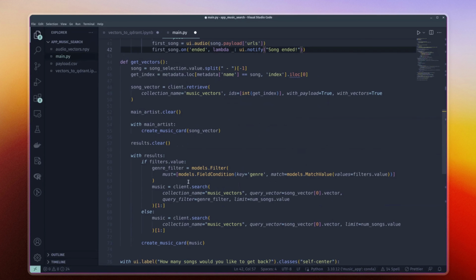Okay, next we have a function called get_vectors, but this function is a little special. The reason it's special is because we're going to use it as a callback. What is a callback? A callback is a function that, upon an action inside a website, we call again and again and again.